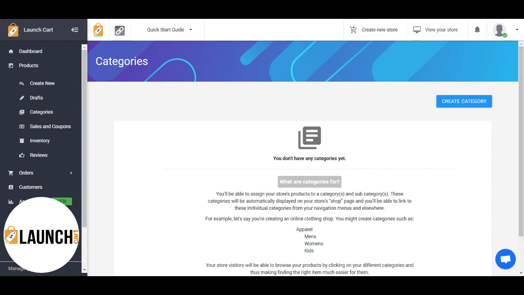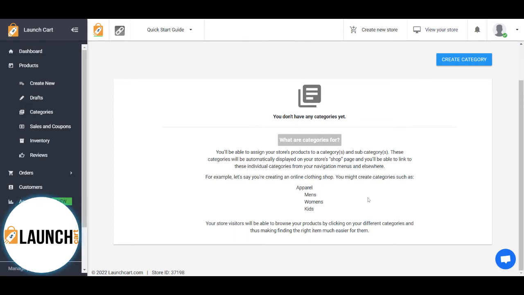Now, to do this, go to the categories page like we're on, and we have a small explanation of categories, but basically categories is what allows your store visitors the ability to browse through certain sections of your shop. Now, you can think of these like aisles in a department store. Right? You got the men's aisle, the women's aisle, the kids aisle, and so on and so on. Well, it's very similar with categories. On this example here, we have apparel, and then we have a subcategory of men, women's, and kids. So that's what we're going to be creating today.